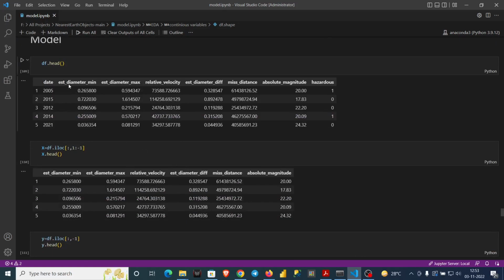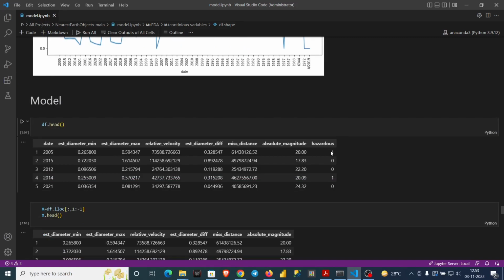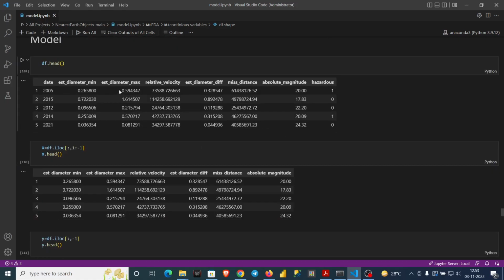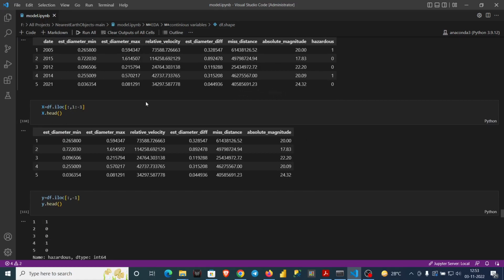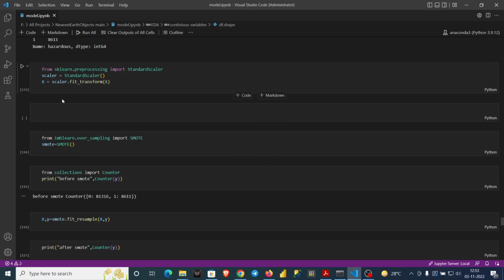Okay, after that I am using the model conversion. See, I have converted the hazardous values from true and false to 0 and 1, because in machine learning, scikit-learn won't understand any categorical values. So you have to provide every numerical value. After that I have done these things, you may already know.